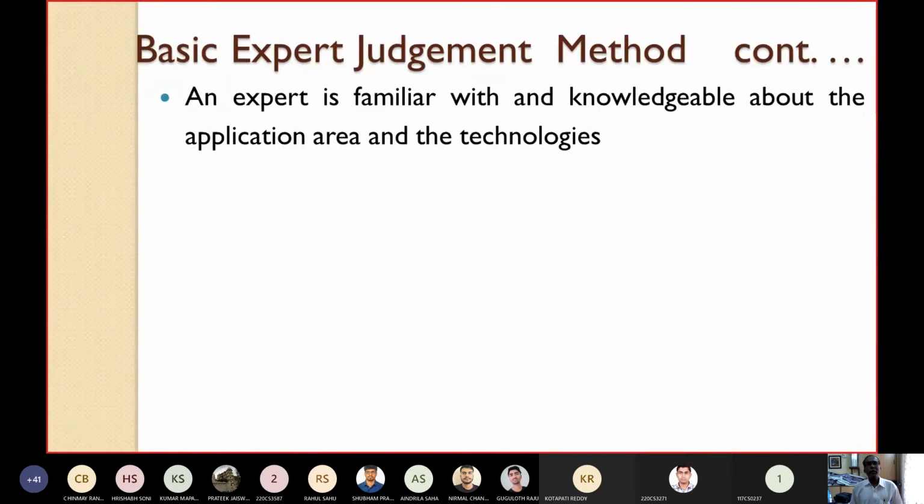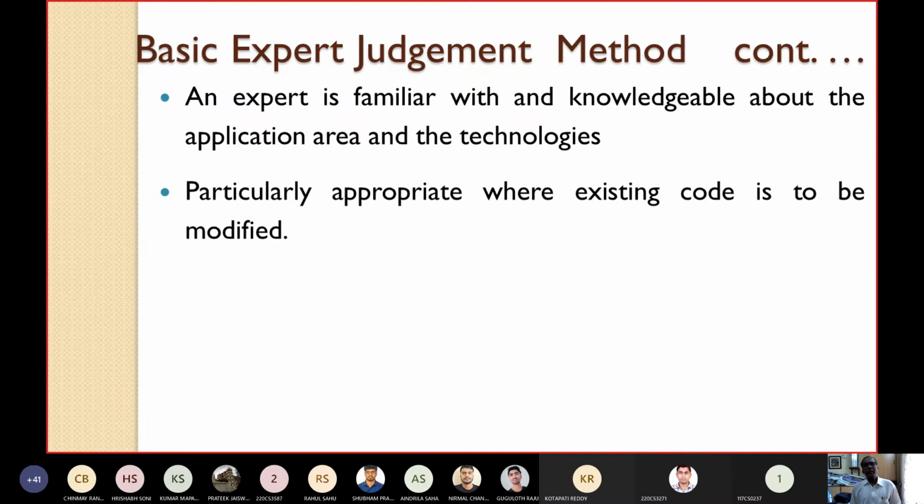An expert is familiar with and knowledgeable about the application area and the technology. What do you mean by an expert? In the expert judgment method, the emphasis is on experts. An expert is very much familiar with and knowledgeable about the application area and the technologies. This method, the basic expert judgment technique, is particularly appropriate where existing code is to be modified.